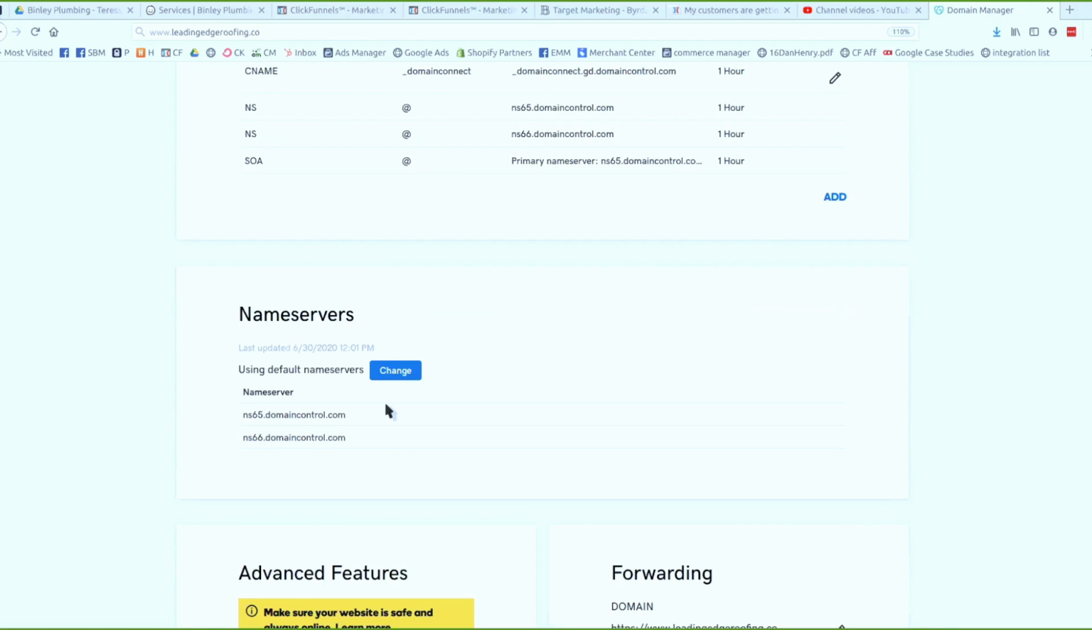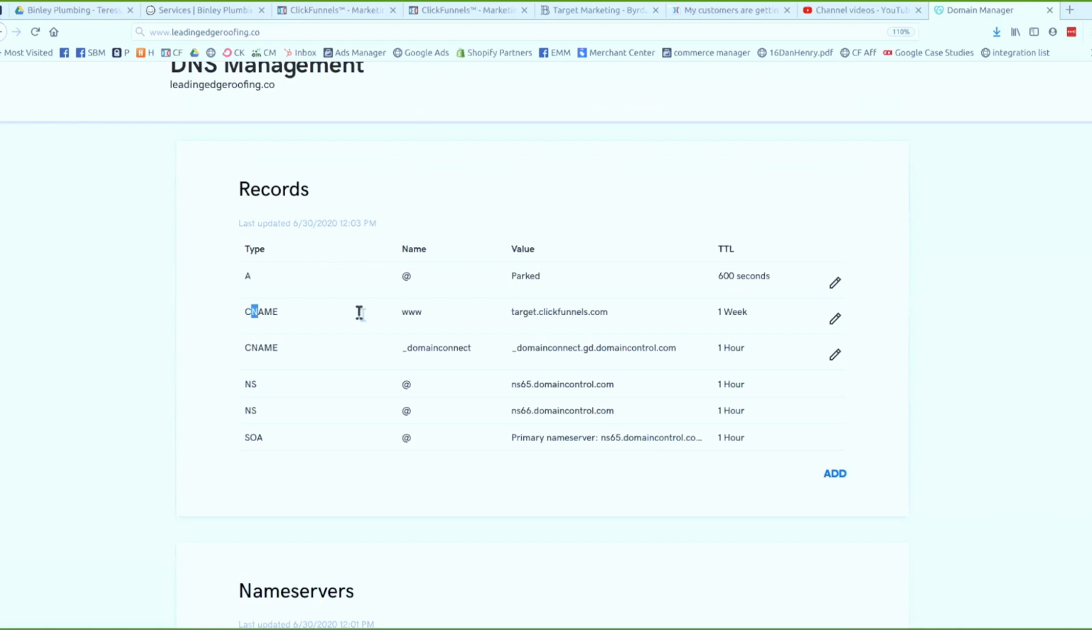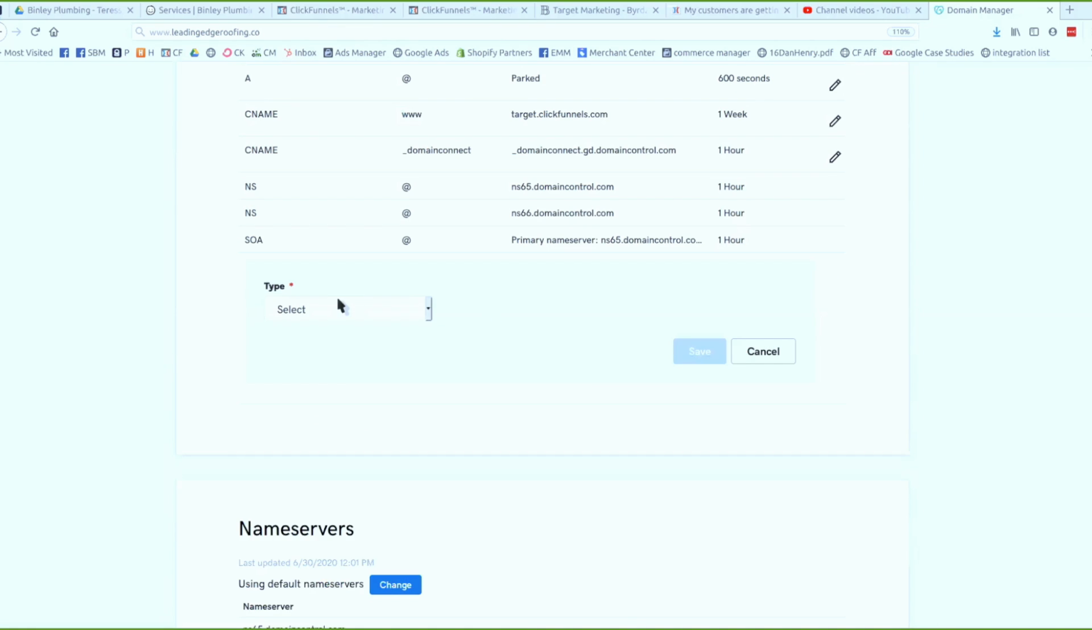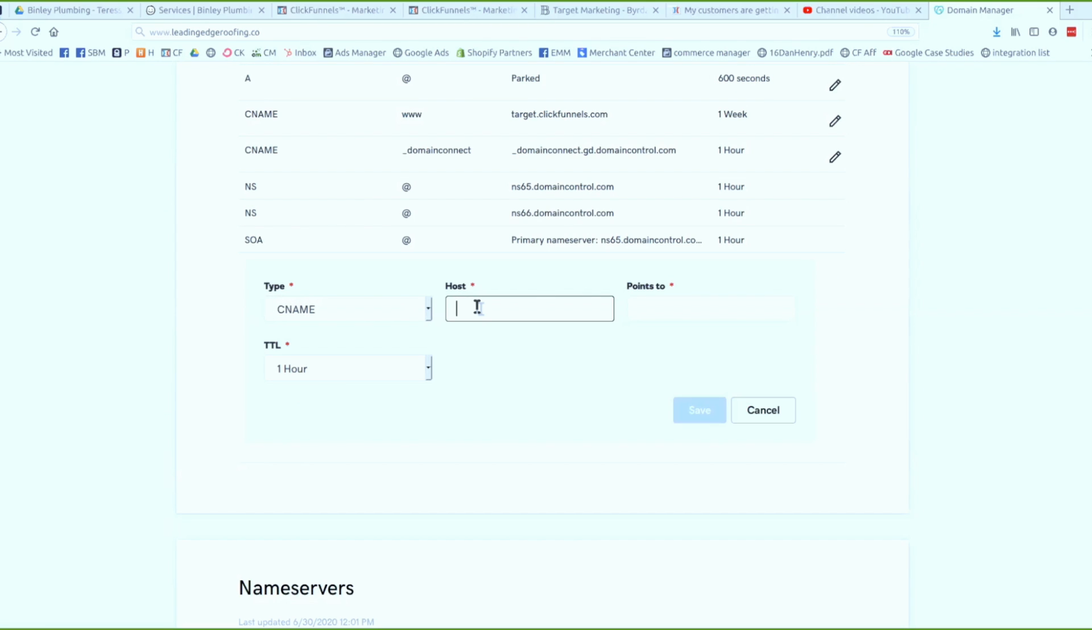So go ahead, if you need to create a new CNAME and you want your funnel to be at something like go.leadingedgeroofing or something like that, then you would just update this here. So you'd click add, you would select a CNAME. The host is whatever the subdomain is that you're going to want to start from. So if you want to send them to go.leadingedgeroofing, or if you want to send them to estimate.leadingedgeroofing.com or something like that, those are all great ideas. Then you would just type in estimate, and you would do, again, target.clickfunnels.